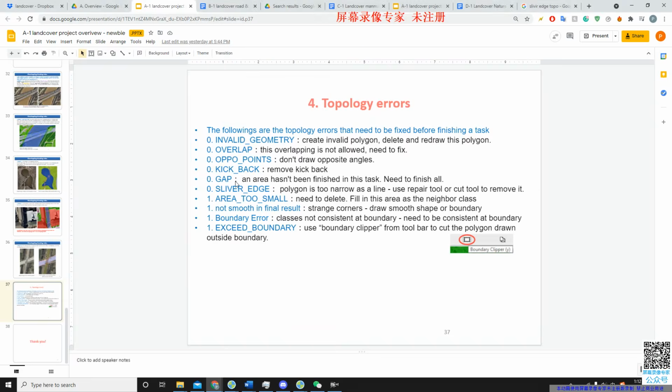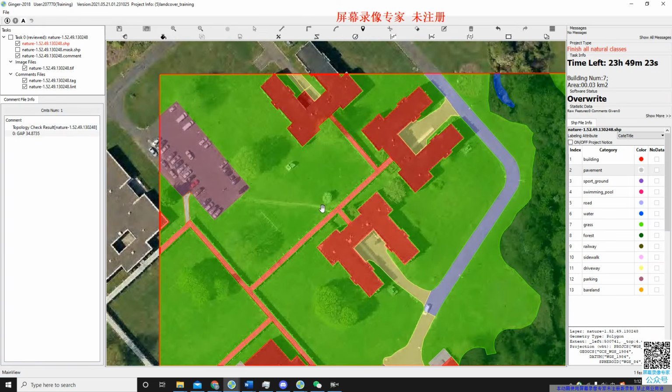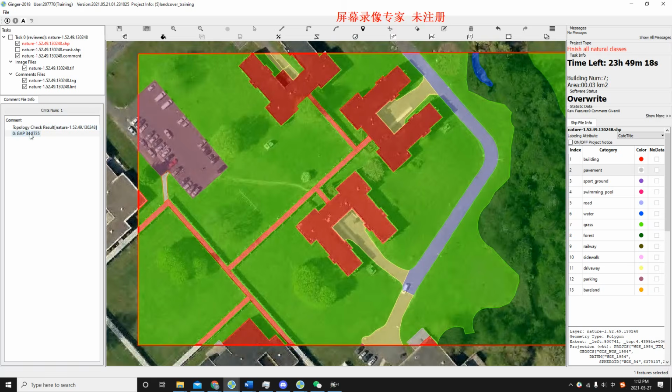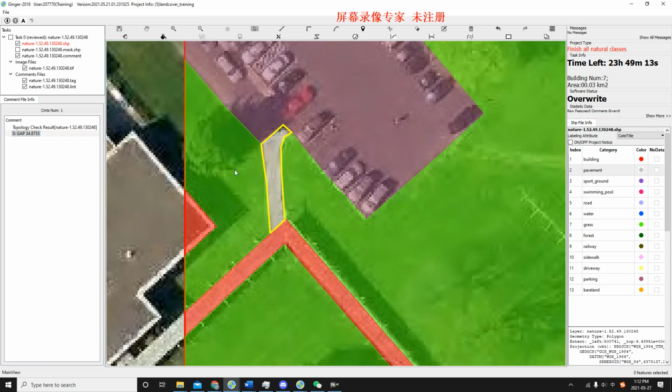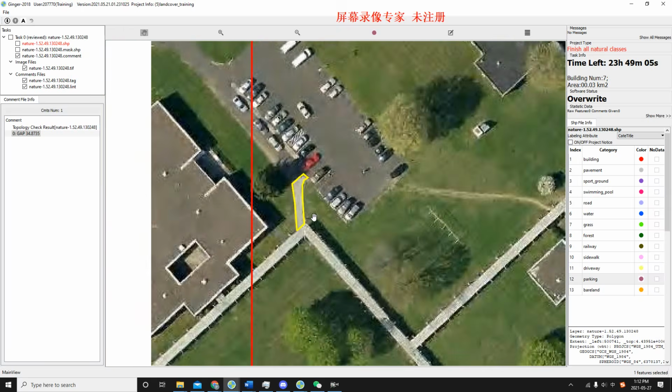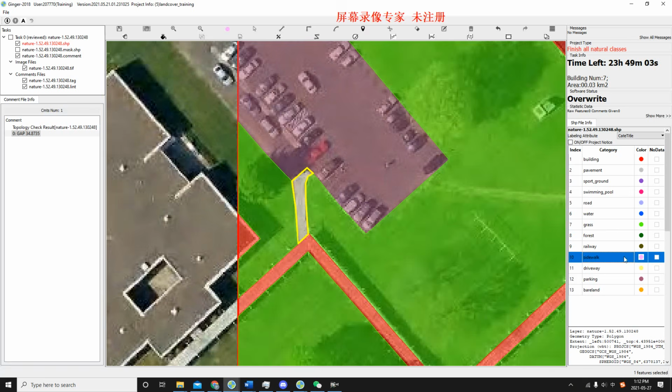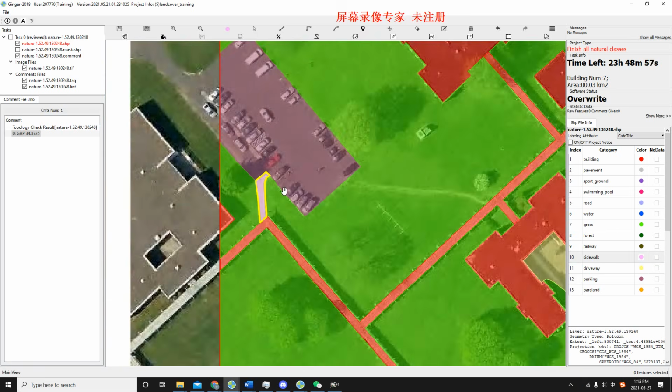Next is gap. Gap means an area hasn't been finished in this task, so we need to finish all. Let's look at this example. In this task, there's a geometry arrow marked as gap. There's a gap in the middle, which means no Landcover category has been assigned to this one. So for this one, we could assign the sidewalk to fill it in. Use a fill tool, and then let's do the topology check again. Now the arrow has gone.